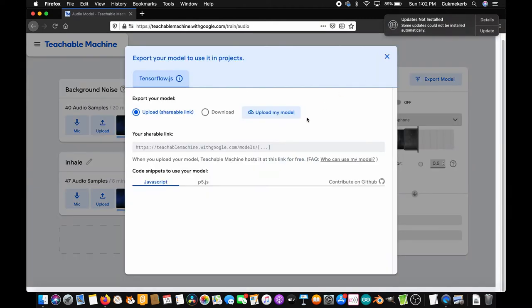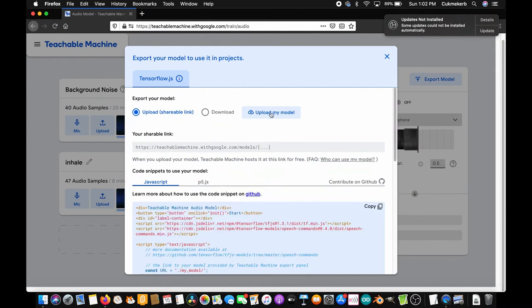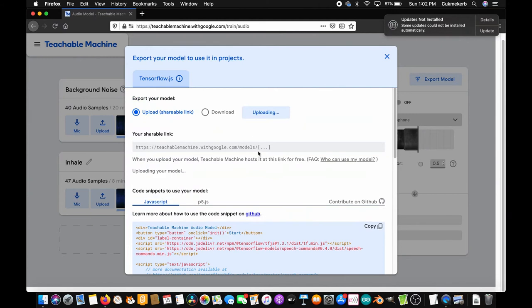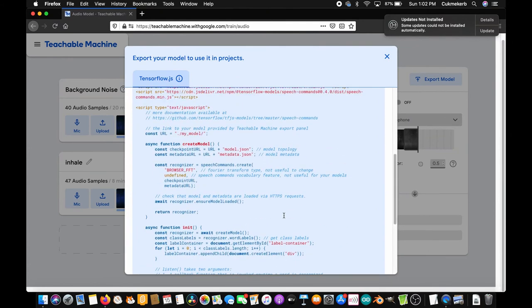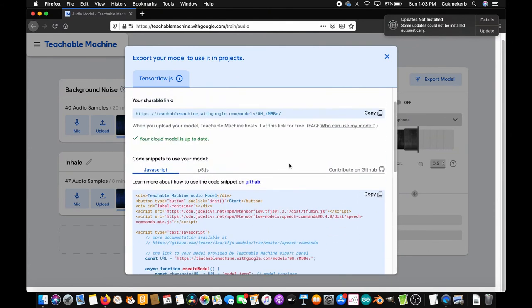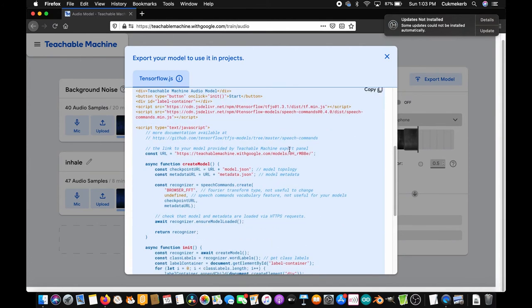Now, click on export model, and this is where you actually program and not just click on buttons. Now you click on upload my model, and now you wait a little while and it's going to generate some code for your model. Done. It did it. It's like magic.